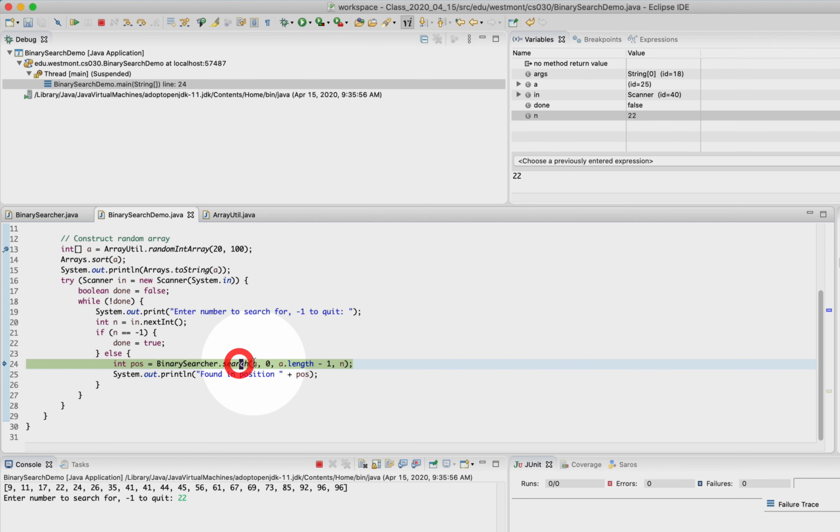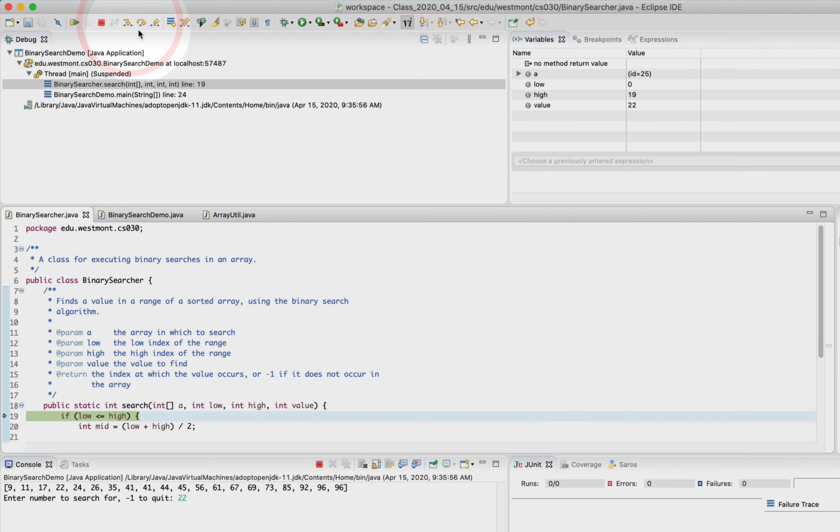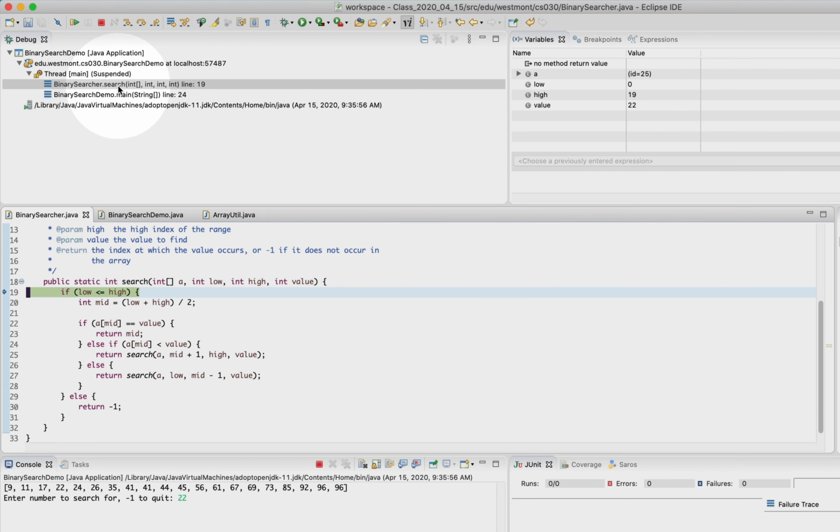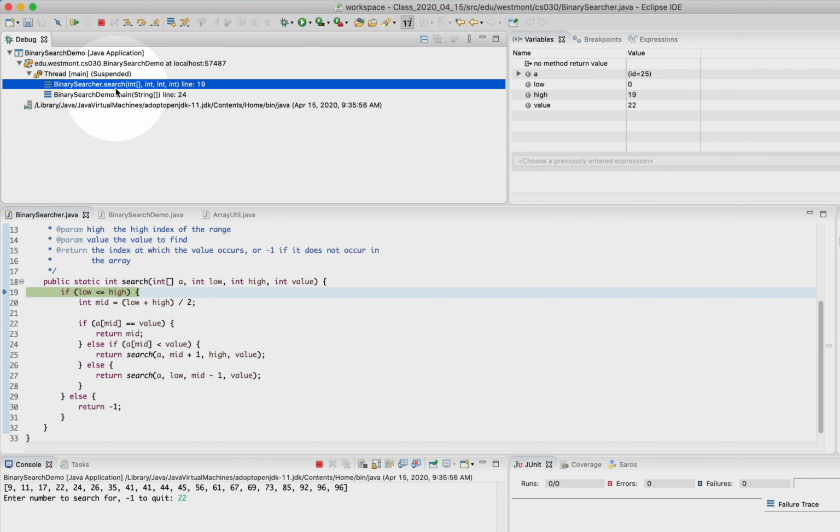Okay, so now we're not going to step over this. We're going to step into that. And we're going to look. Now we are in the first call to the search function. If you notice here, you can see that the stack of calls started at main, and now we're going into search, and we'll see that grow as we do recursion. So we look at what our values are. We have an array A, our low index is 0, our high index is 19, and the value we're looking for is 22. Have we met our base case?